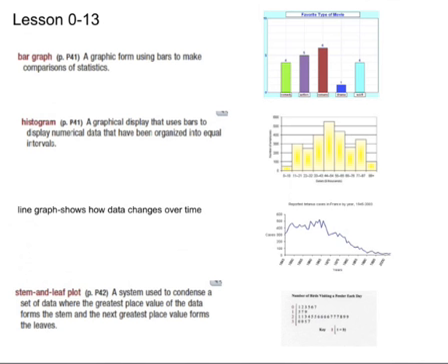Notes for Chapter 0, Lesson 13. It's representing data using statistical displays, different graphs to represent different types of information.